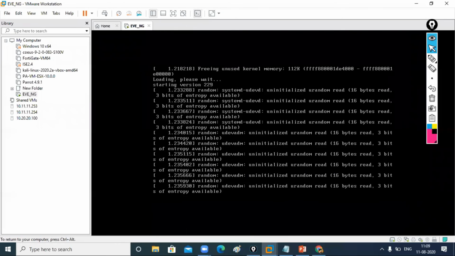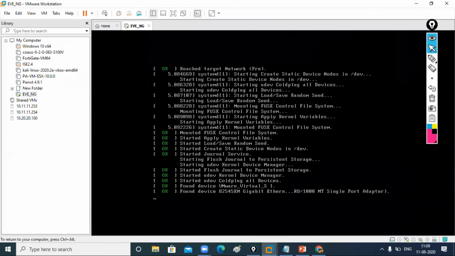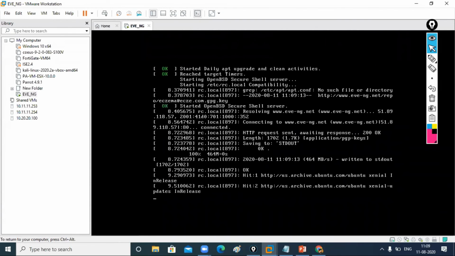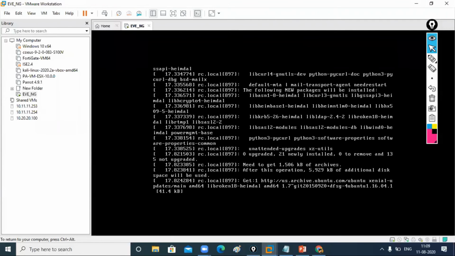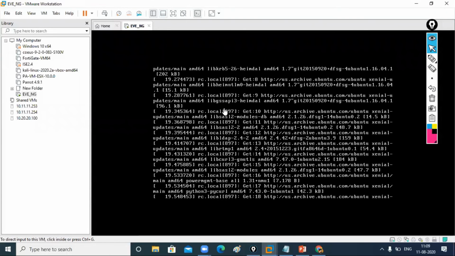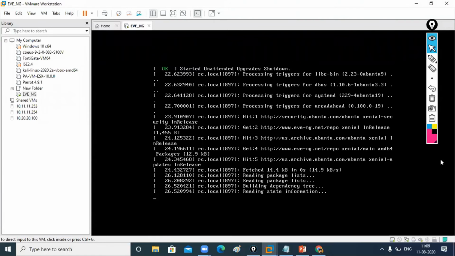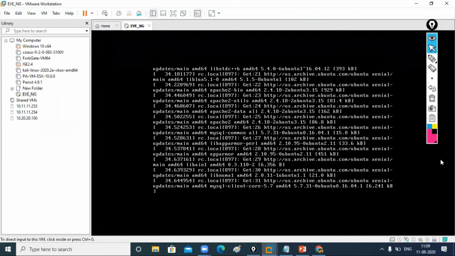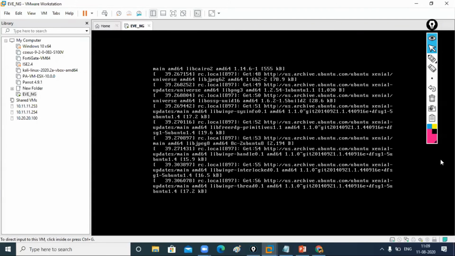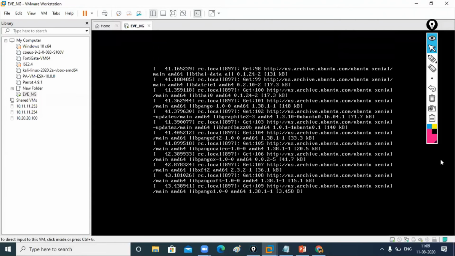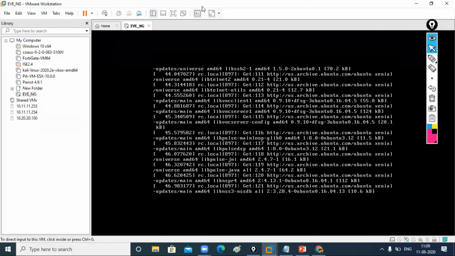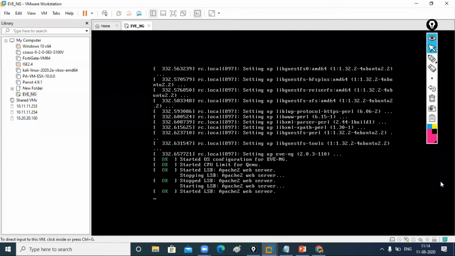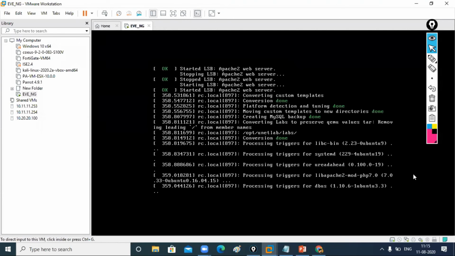And automatically it will boot. You don't have to do anything. Just wait for a few minutes. Initially, it will start the services, so it might take a few minutes. It might take around 2 minutes to get ready. And after a few minutes, your EVNG configuration will get ready automatically and you'll get the login prompt.